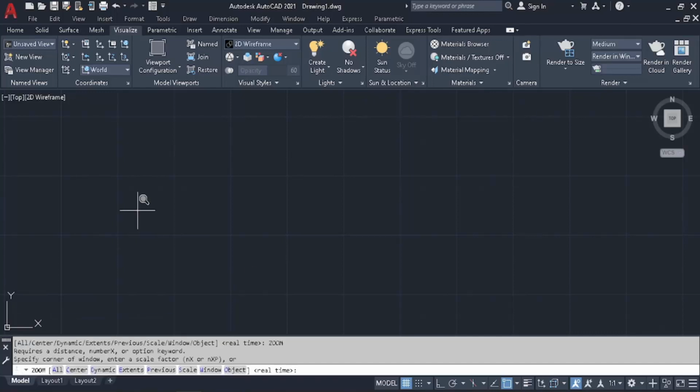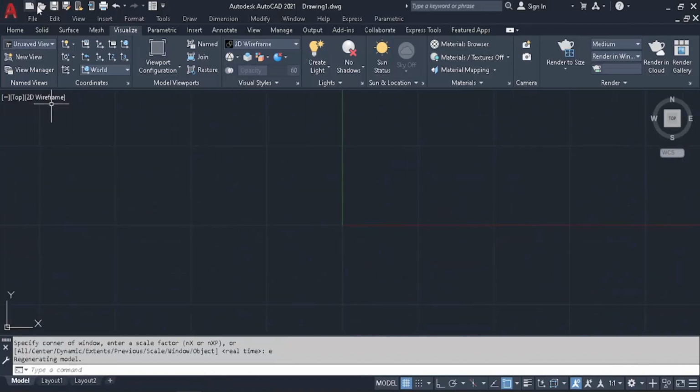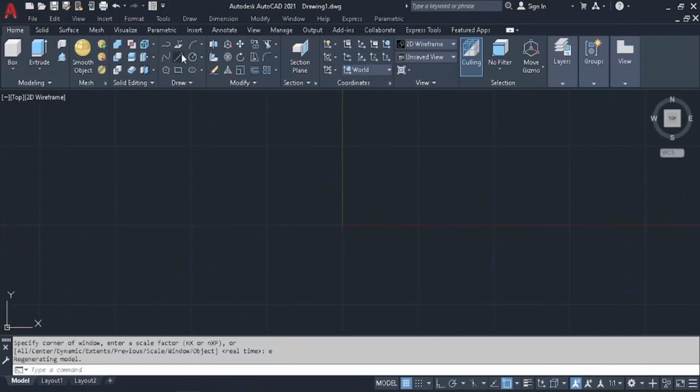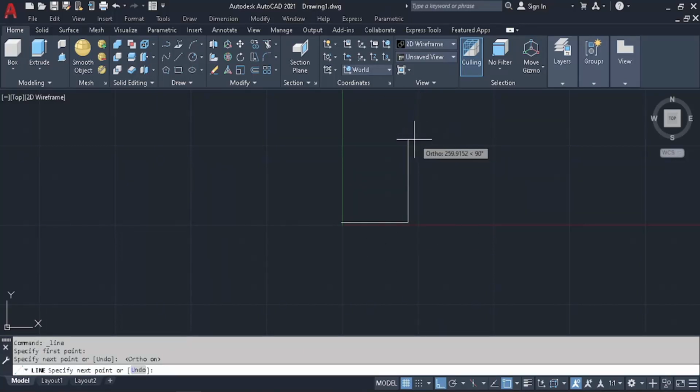Zoom and extension to delimit the workspace. Command line with active ortho, draw the base and stem of the glass as desired.